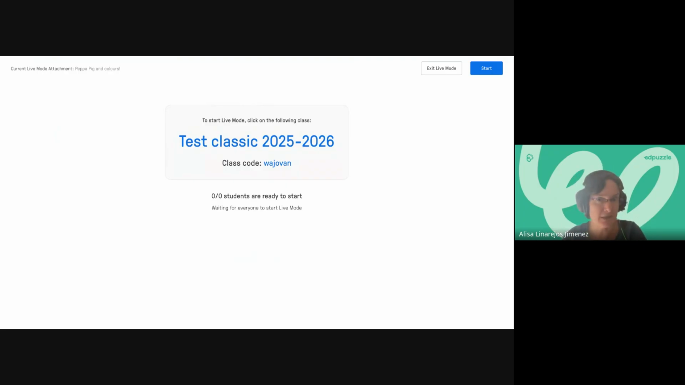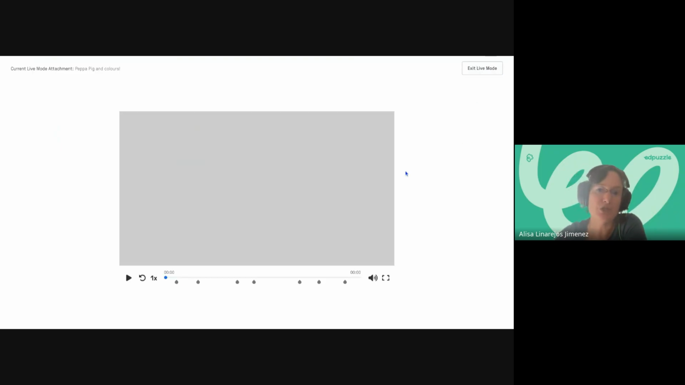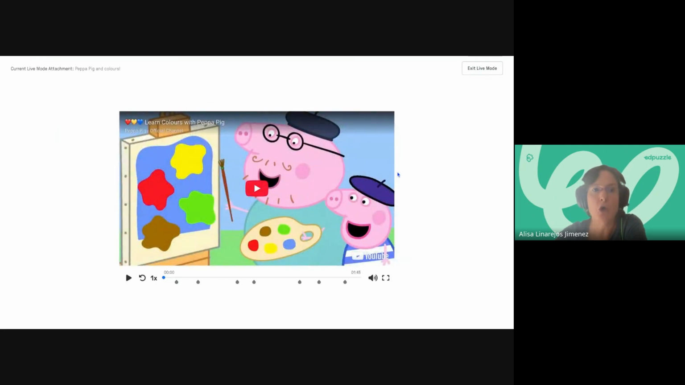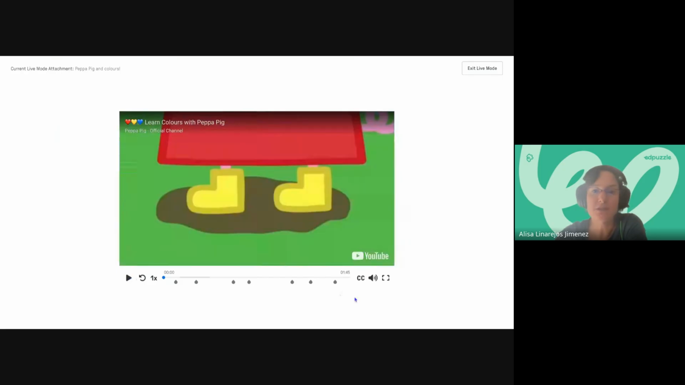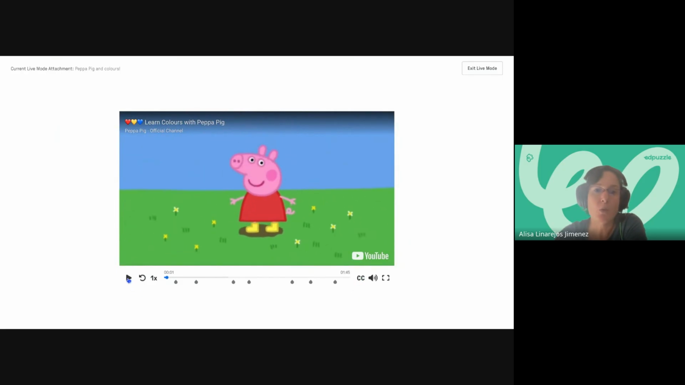Once the students have accessed the assignment through the link that we have shared with them, we can project the video, we can play the video, we can pause, slow down the speed of the video. We can also activate the captions or the subtitles for the given video if we had activated the subtitles.